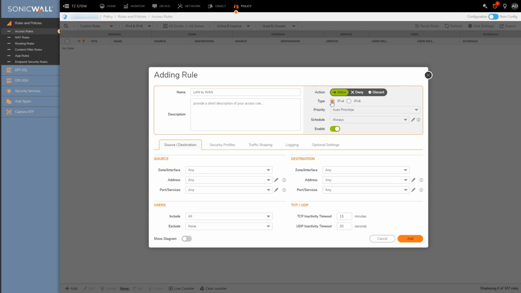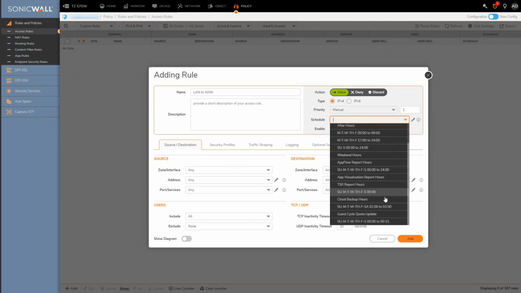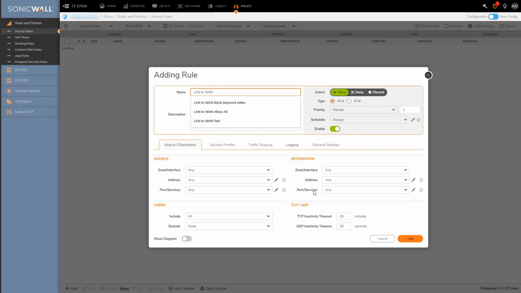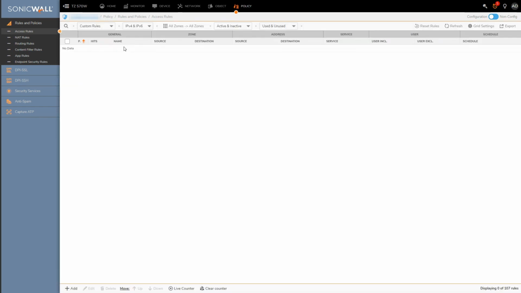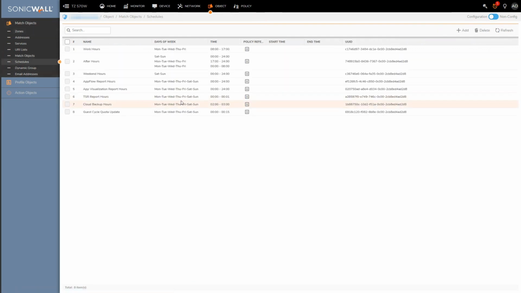This is going to default to IPv4, which is okay, and then we decide the priority of the rule. So essentially where we want it in relation to the other access rules. And I'll just stick it here at the top. If we wanted the access rule to only be applied at certain hours of the day or days of the week, we can set the schedule. If you're not finding the specific schedule you want in the list of default schedules, you can create a customized schedule here under Object and Schedules.